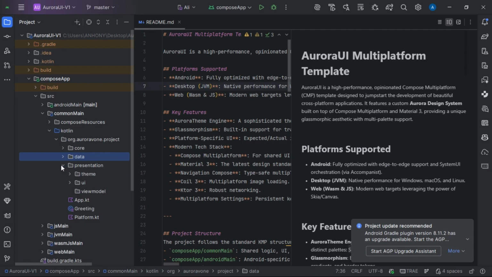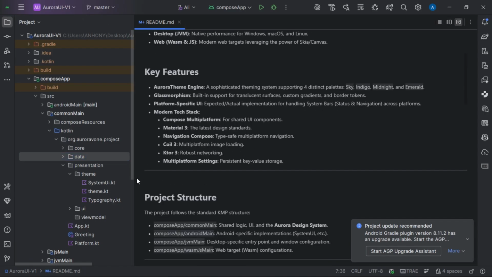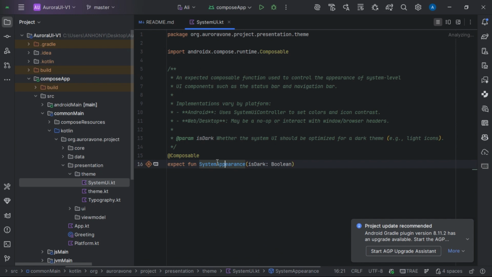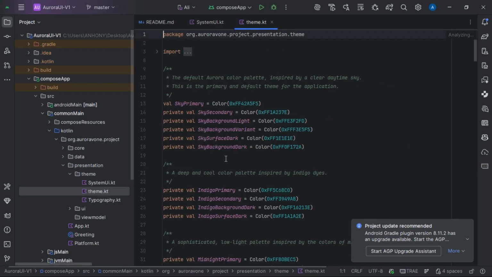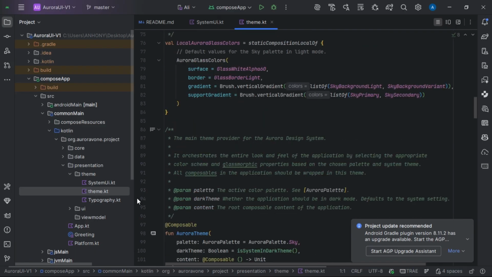So we have the presentation, where we find the theme, and we've already implemented the theme. Another thing is that we have the system UI. This is expect for making sure that on Android you can access features. For example, there are components for making the system bars visible, maybe in dark or light. Then we have the theme here, which has been configured with different colors for different color snippets that we already have. And we also have the typography.